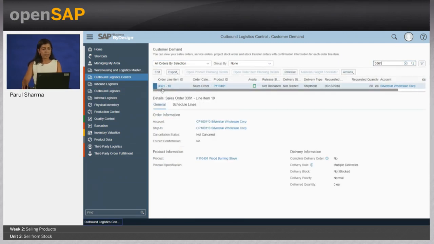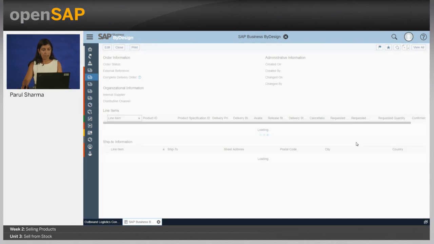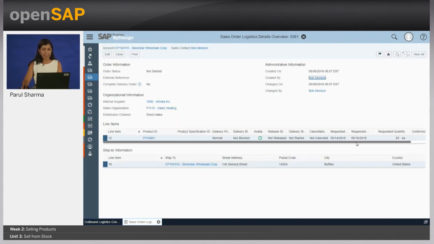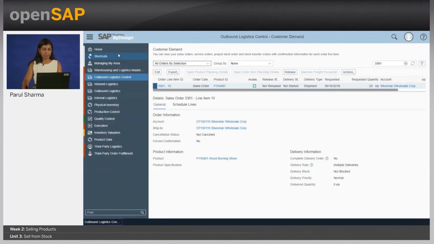Here you see the sales order has automatically created a customer demand for the warehouse manager. I quickly check the demand and see if I have the products in the warehouse. Everything looks good with the sales order. The availability to promise is green. That means it can be confirmed sufficiently. With this, let me release the customer demand.